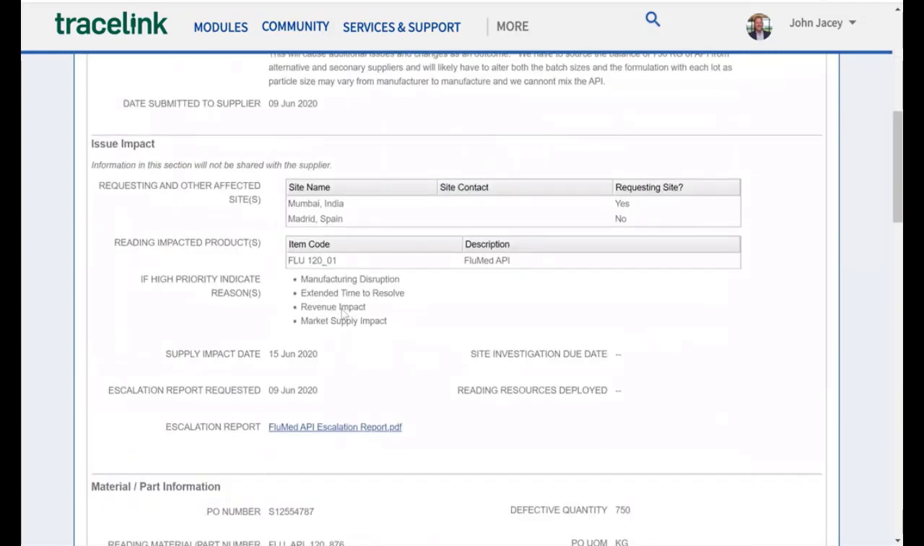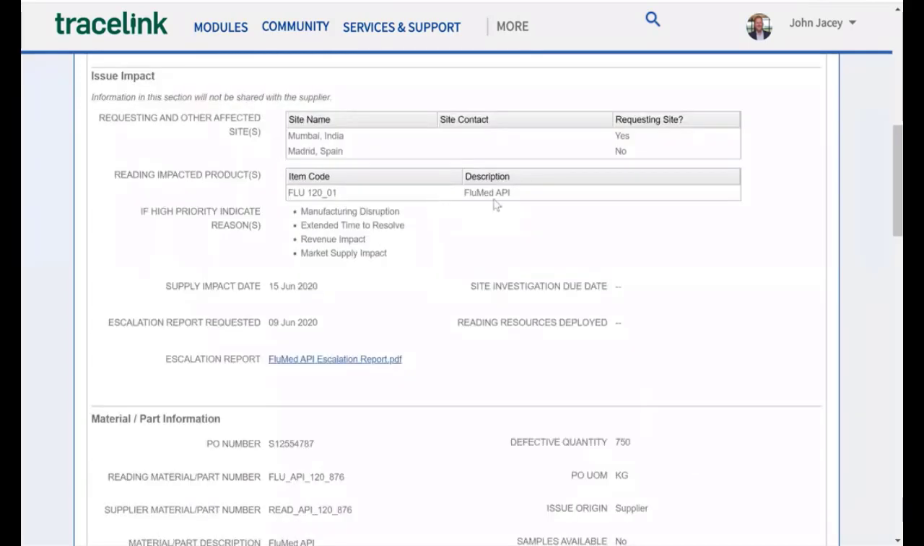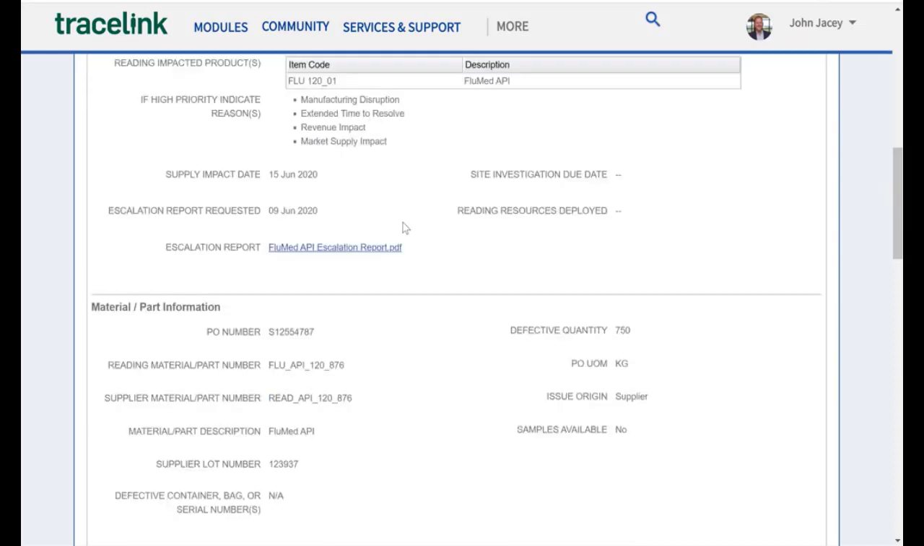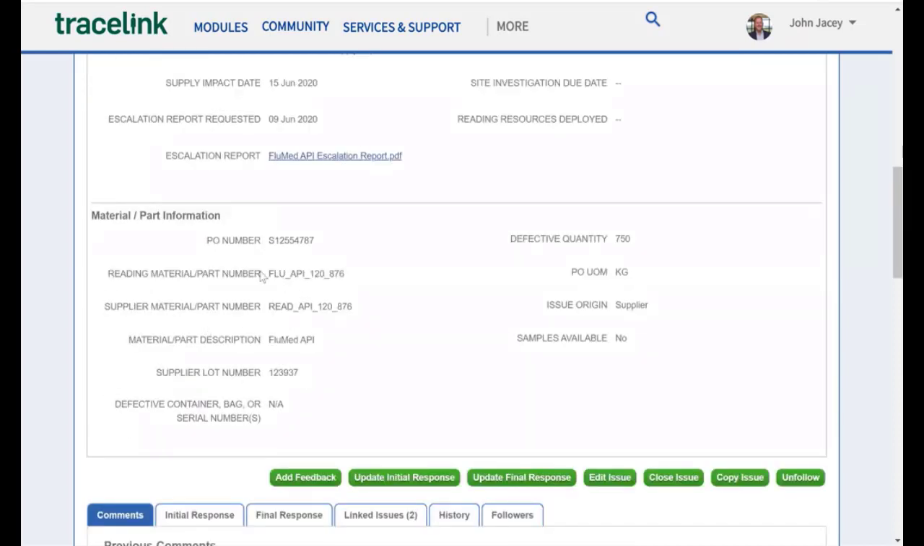I'm able to profile the issue impact, so which sites of mine, either internal or external sites, are impacted by this, what's the item code and description, and why do I consider this a high priority manufacturing disruption, extended time to resolve. Yeah, this is going to create some issues for me. Down here, I've captured some more information about the particular material, the supplier material part number, which is different from mine, just so we're all on the same page.